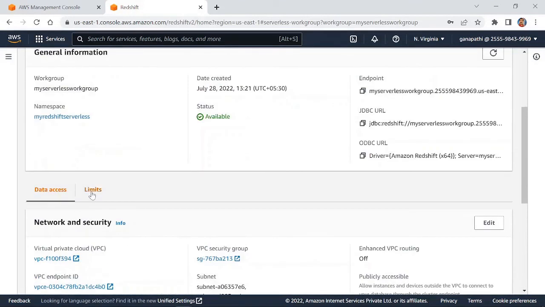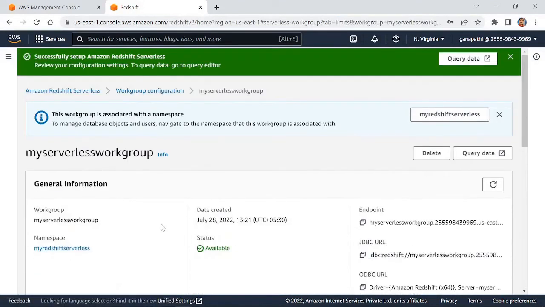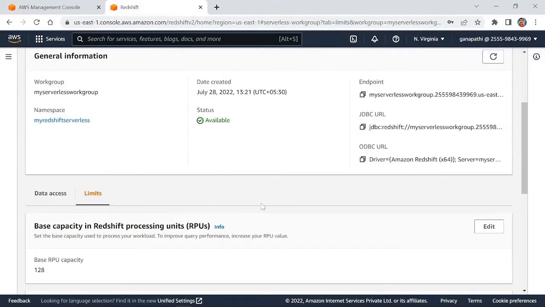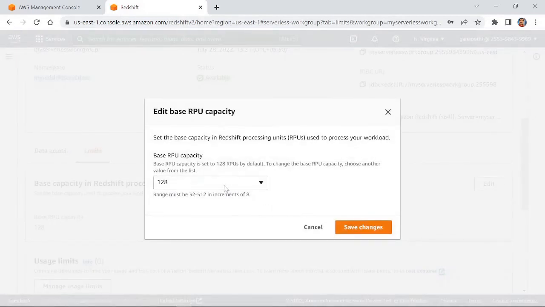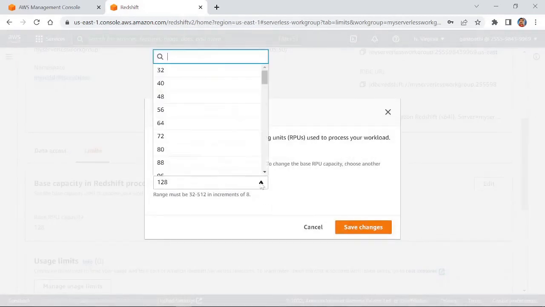Now let us look at some of the limits. The base capacity, that is the number of RPUs that will be used when you submit a query, is 128. After that, it will scale up or scale down depending on the computing capacity required for the query. The default is 128 RPUs. So let us edit this. Ours, we don't need this much. Let us reduce it.